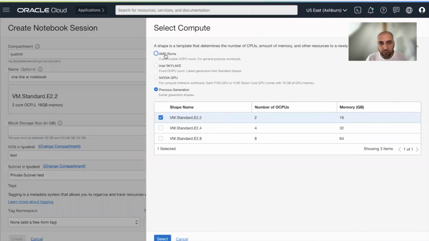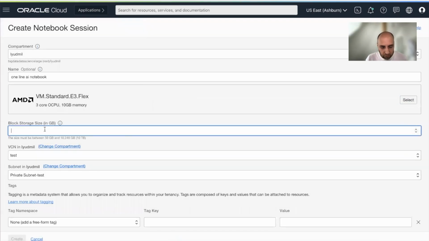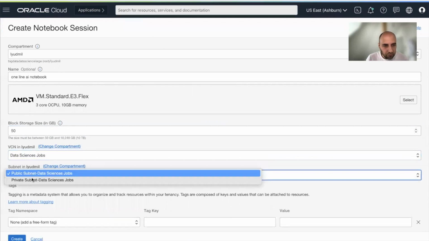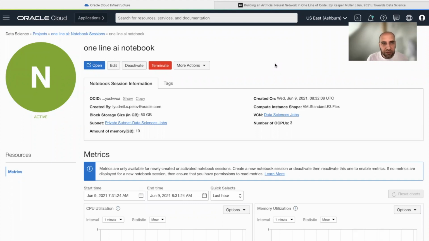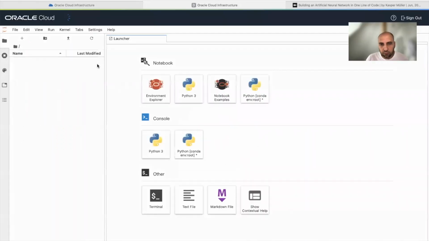Let's get a shape. I very much like this one here. So let's get a tree with 10 gigabyte of memory, a little bit of block storage. This is my private subnet. All right, we have our notebook running now here. So let's open it. Okay, so we have here a fully fledged Jupyter notebook to work with.